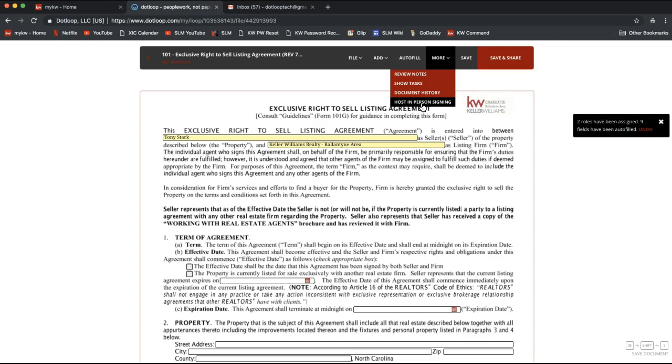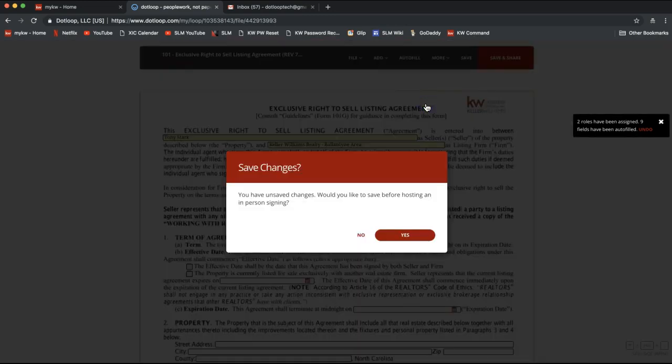You're sitting right next to them. You're filling out the form. You can then come up to More on the top black toolbar and click Host in-person signing.